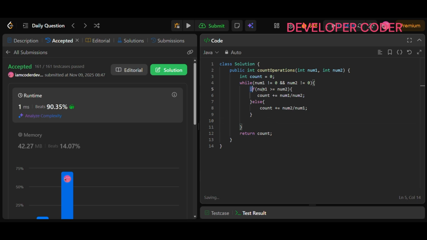Now here again you have to check which number is greater, right? If num1 is greater than or equal to num2, then in that case you need to update your num1 as num1 modulus with num2, right? Clear? This is what you need to do. Okay, done. And in the else part you have to update your num2, so num2 is equal to num2 modulus with num1, right? And in the end you have to return count.